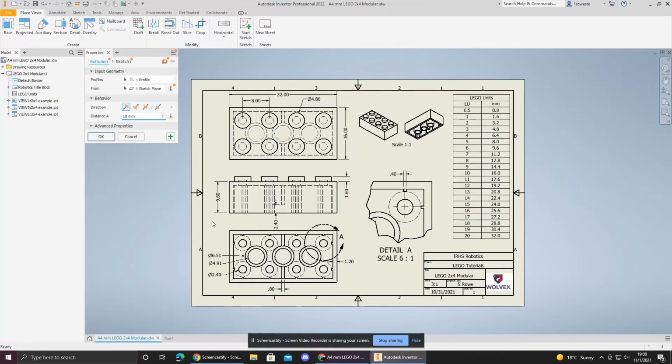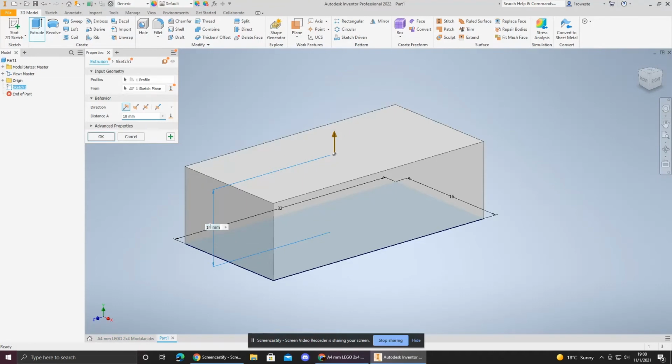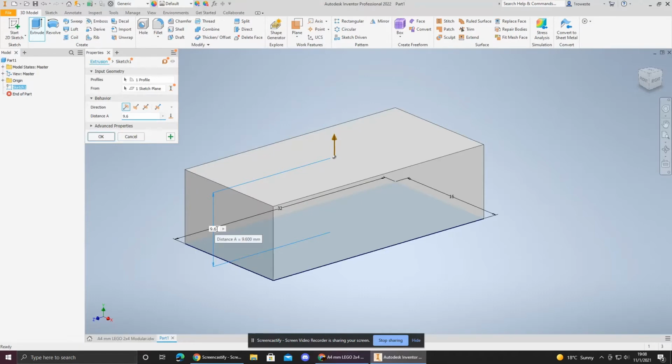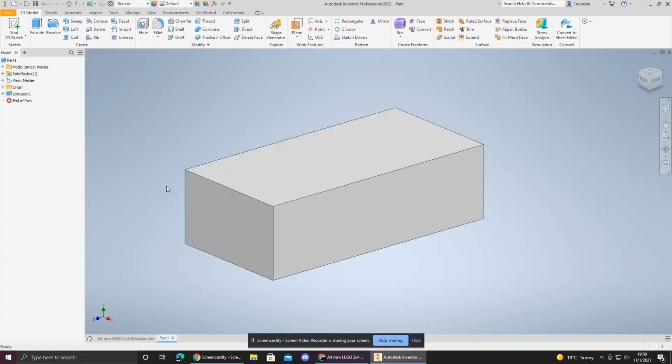As we can see here, the height of the main body is 9.6 millimeters. In other words, 6 Lego units. We will now extrude the rectangle to equal 9.6 millimeters by simply clicking the box and typing it in. We can now press enter to complete the extrude.